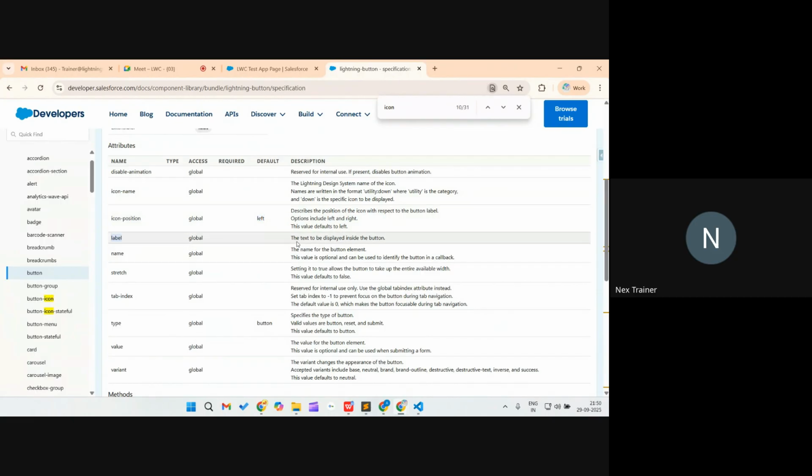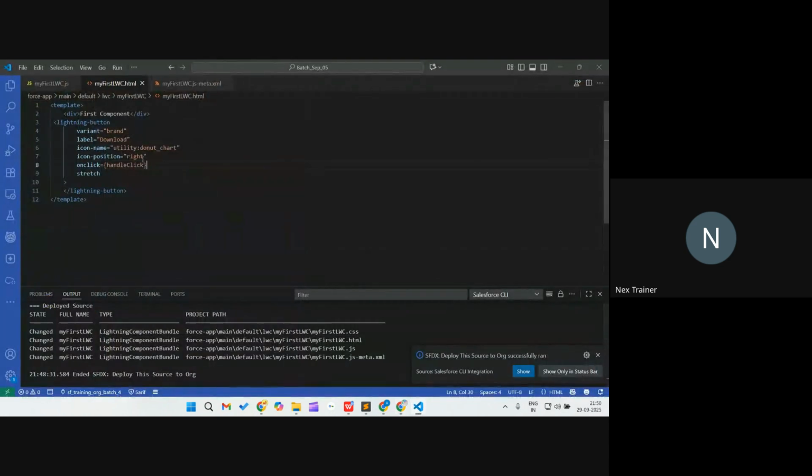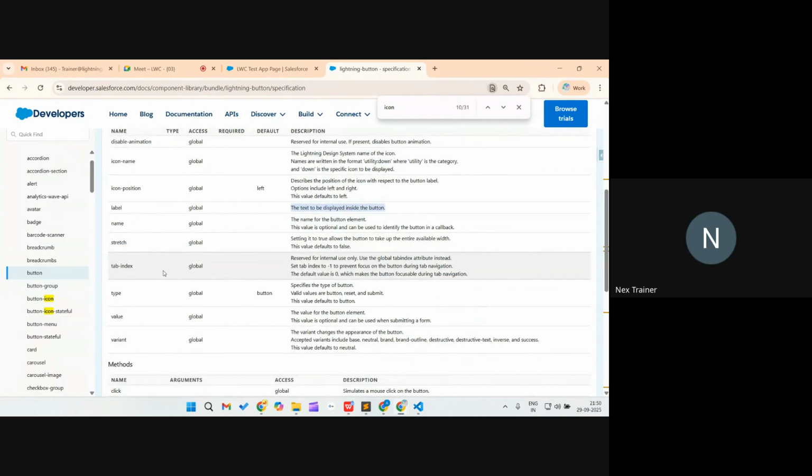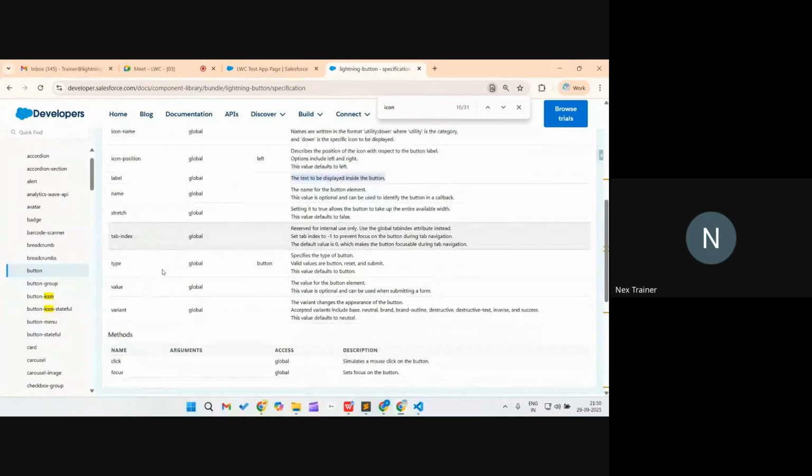Label, the text to be displayed inside the button, exactly that's what we are using here, label, right? So it is going to tell you what all attributes this particular component is going to take, what values to that attribute you can provide, and what will happen if you're not using it, and if you're using it. So that's what all those things are here.